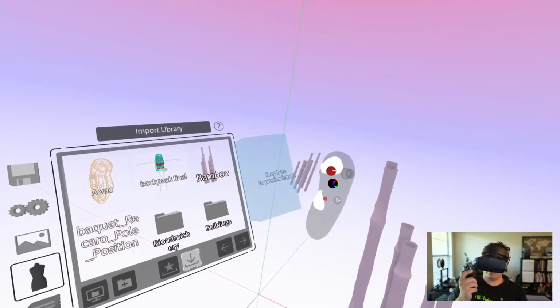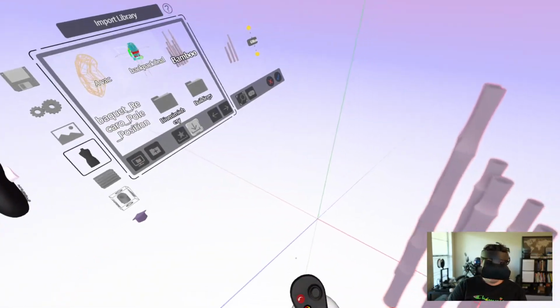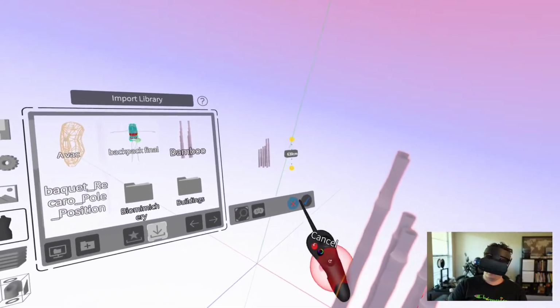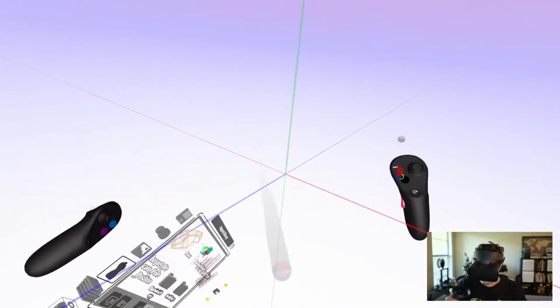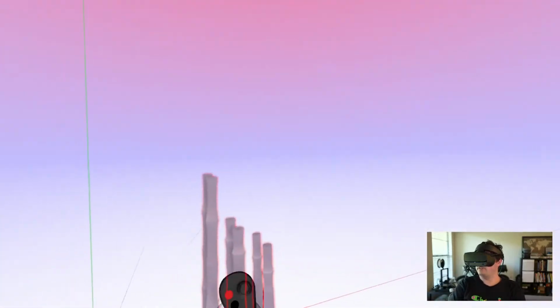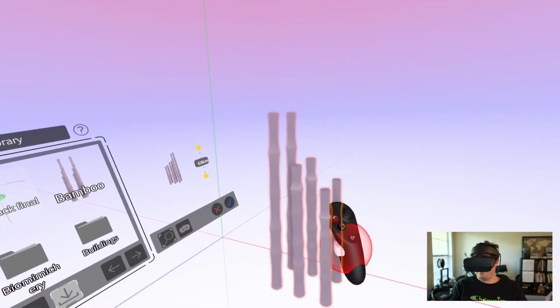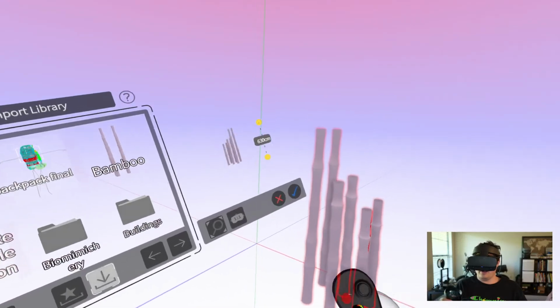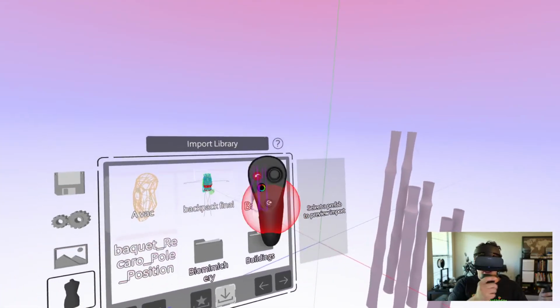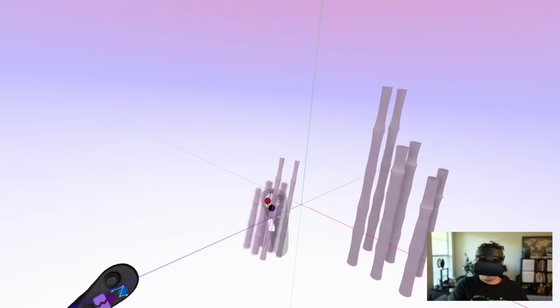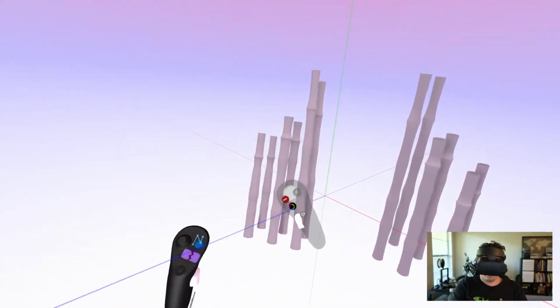We can just grab it. We can either drop it in the preview for import, and it looks like it's really small right now, which is probably why I'm not seeing it. Or maybe, no, it's actually coming in at the exact spot because it saved the location in which I saved it. So it's appearing literally right here. So I'm not going to do that. I'm just going to bring it in. I can just pull it into my scene. Now I have my bamboo again.